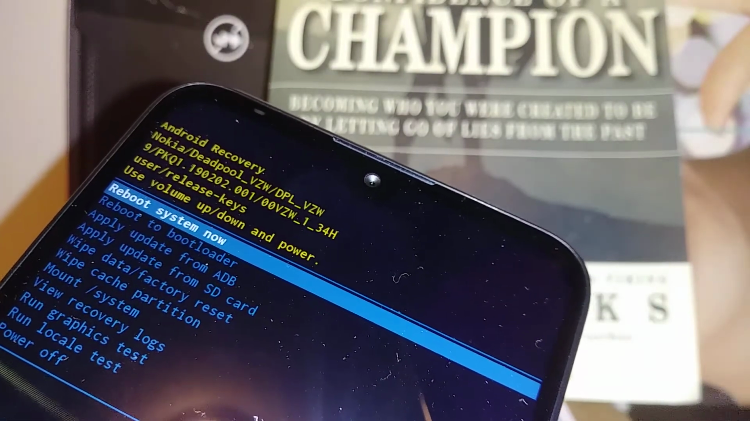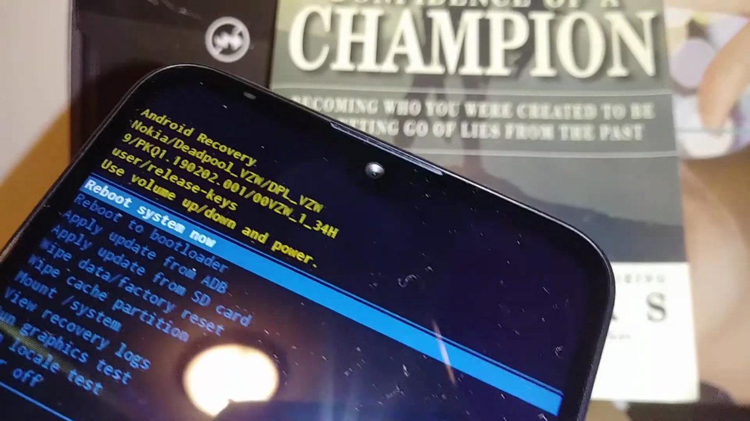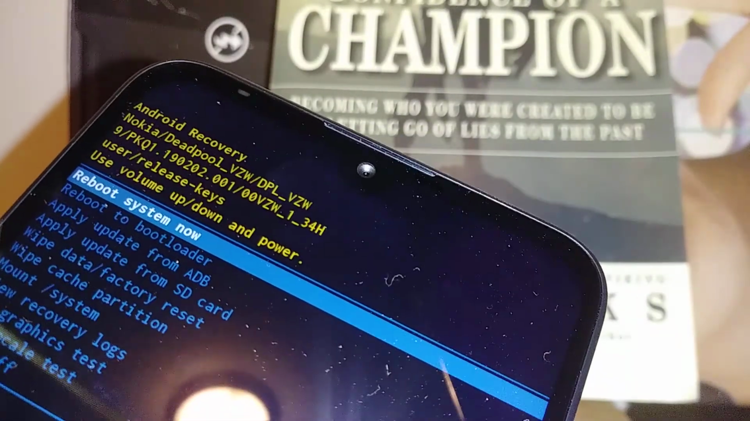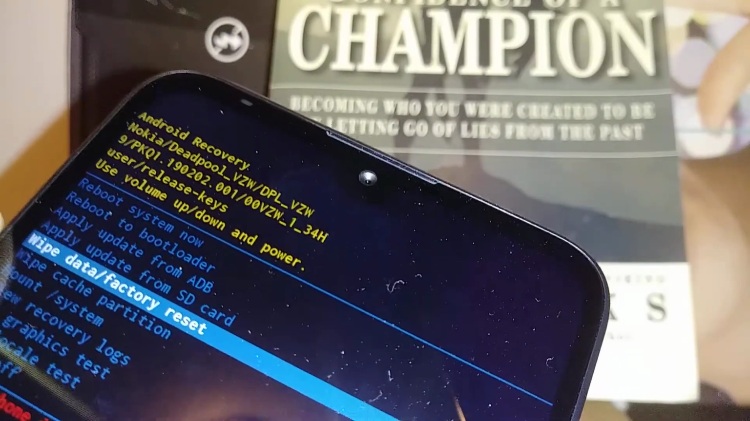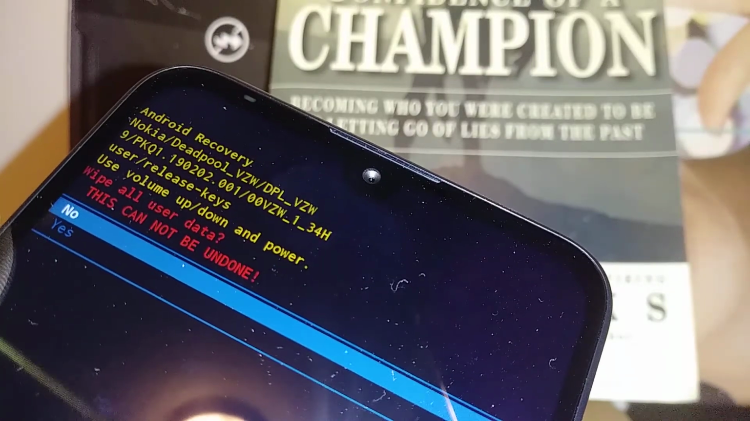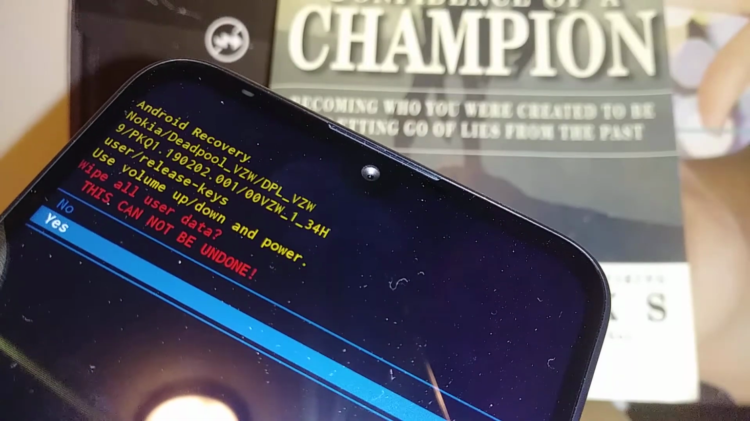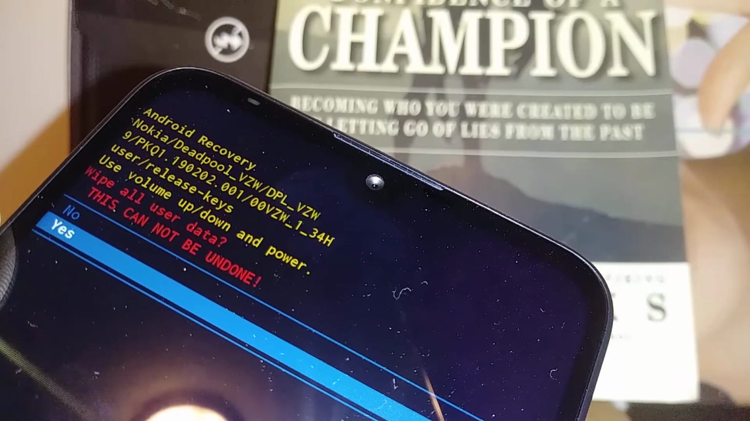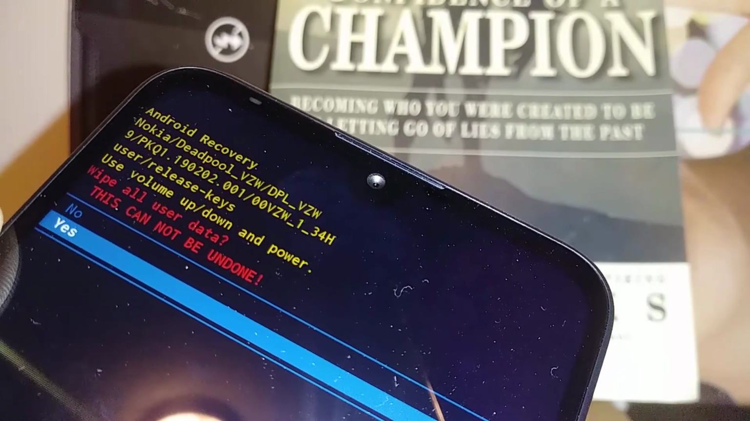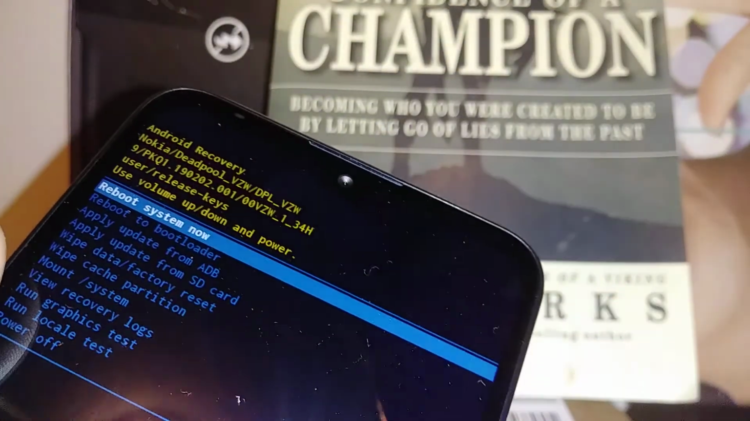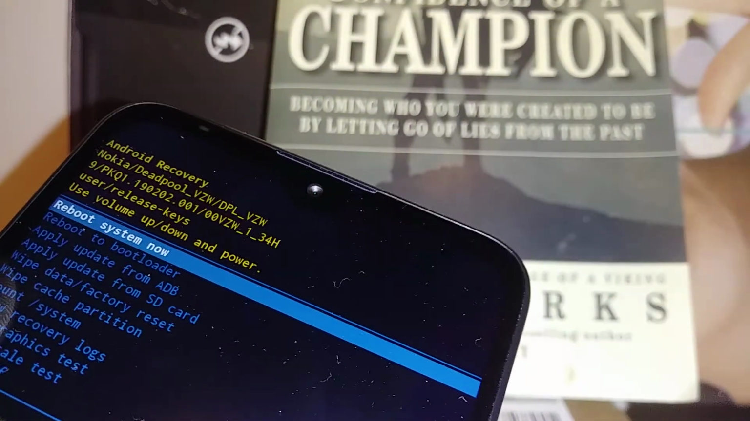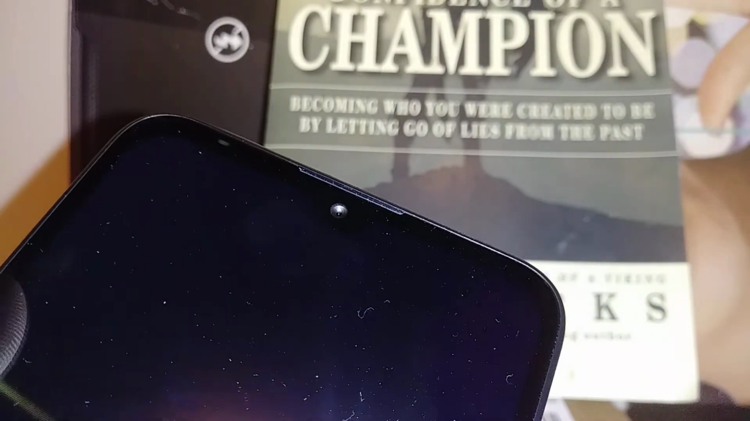Now using volume down, we're going to highlight wipe data factory reset. There you go. Now press the power key to enter. The next step is to confirm. We already went through that everything is going to be deleted and you have to know your Google account. If you are ready with this, just press the power key to confirm. The phone will now be wiping data, and the last step automatically highlights reboot system now. So just press the power key and the phone will restart.